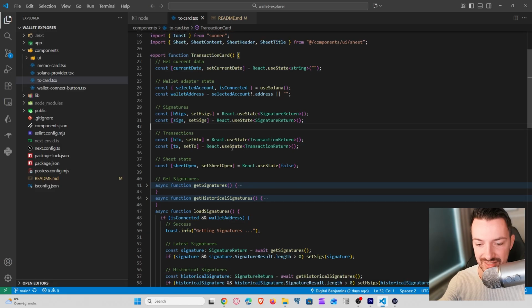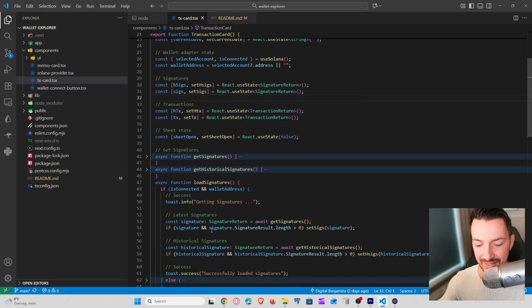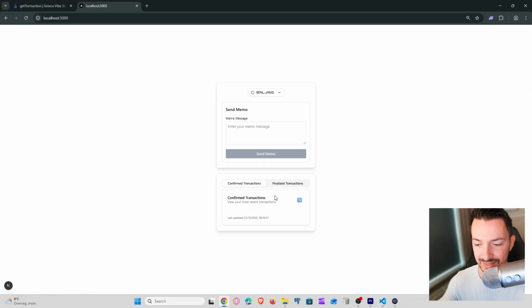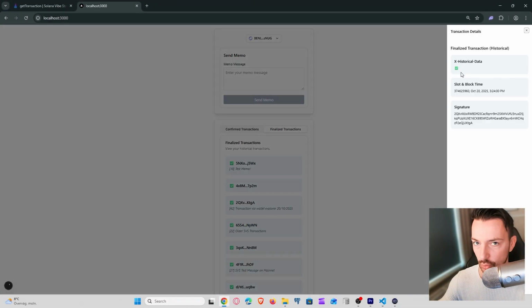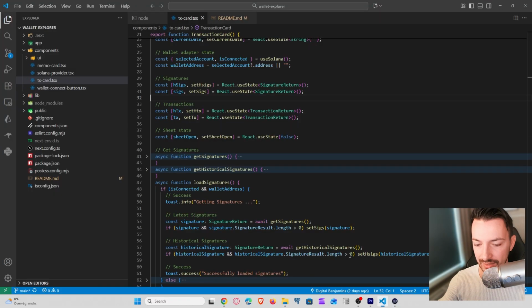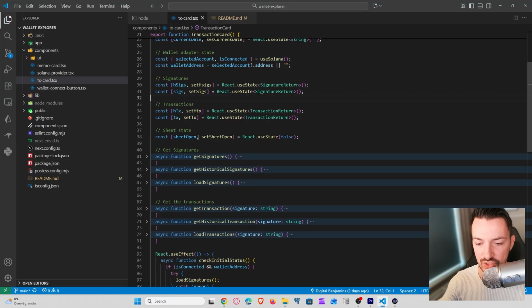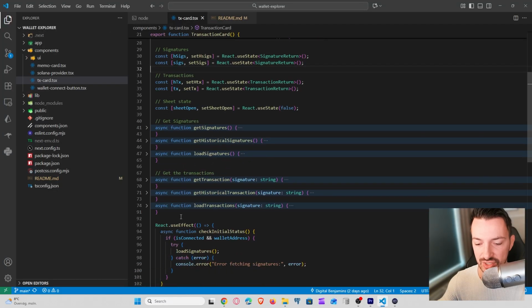within these states. And then we also have a sheet, and as you saw earlier, the sheet is when we click on one of these transactions, it will open here on the right. And what we will try to do is check that state, or keep track of that state of that sheet, to see if it is open or closed. Then below we have all the logic to fetch our signatures and our transactions, and we will look at that in a minute.